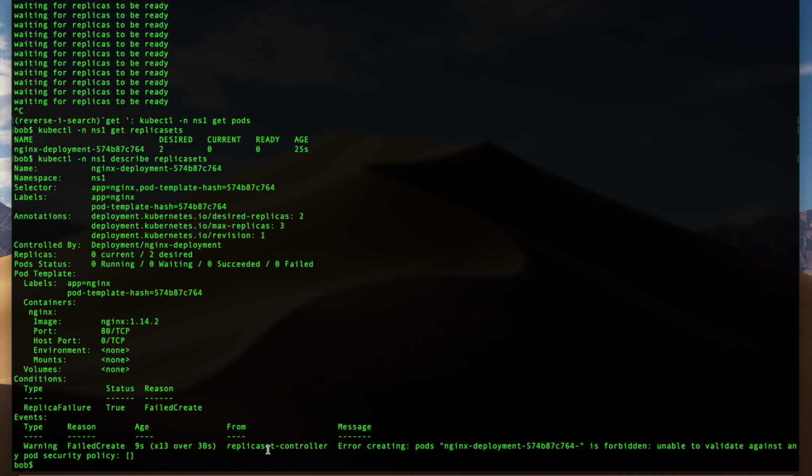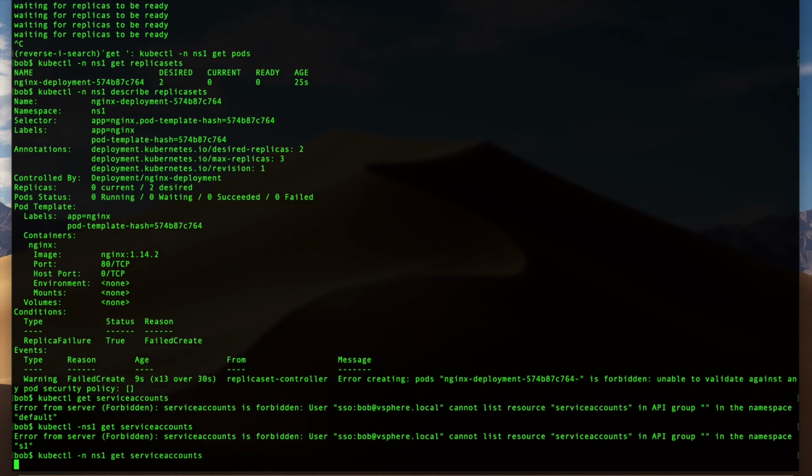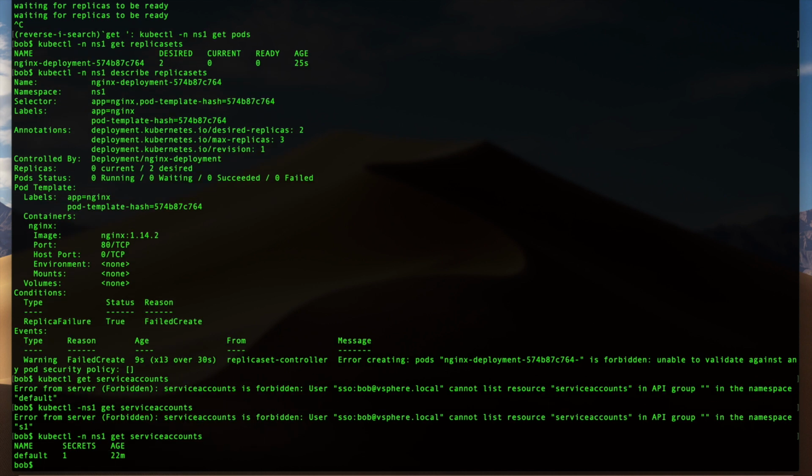Well, if you recall from earlier on in the video, deployments don't use the user ID of the client to create a pod. They use a service account. So in this namespace, there will be a default service account. There it is. And this service account isn't bound to any pod security policy. So even though Bob is trying to create this deployment, Bob's default service account cannot create the pod.